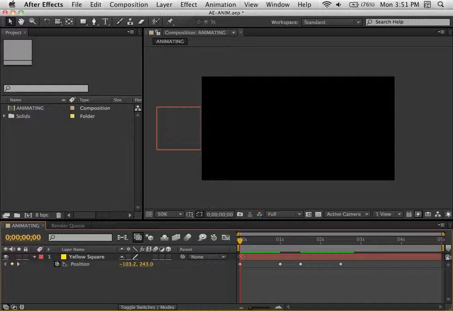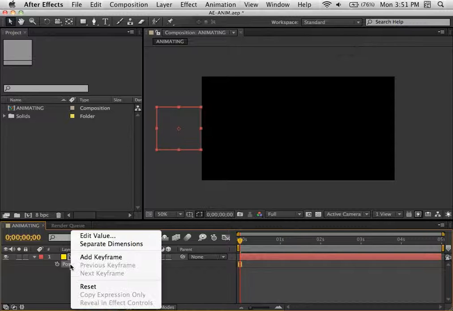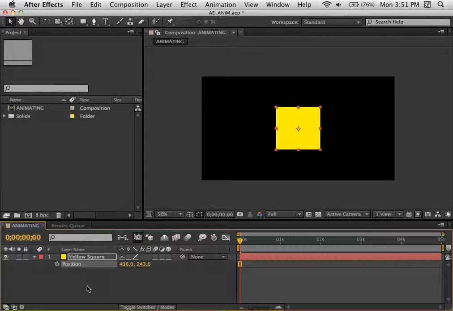Okay, so just to touch base on a few, I'm going to get rid of these keyframes, and then I'm going to reset my position. I just held down Control, clicked on the word position, and here is reset. Now I'm back in the middle, no more movement. Just want to quickly talk about the shortcuts for each attribute of the transform properties. So you have P for position, A for anchor point, S for scale, R for rotation. Those all make sense.